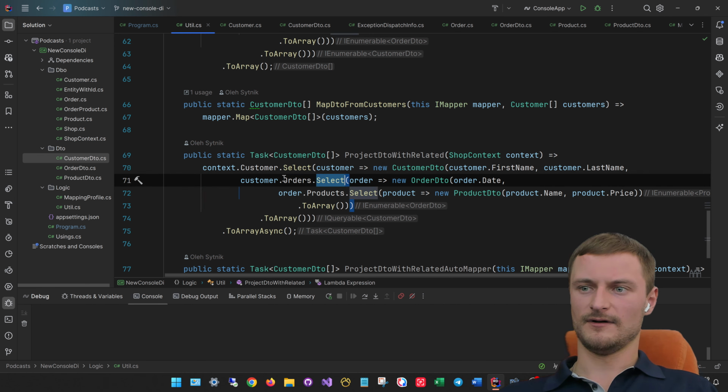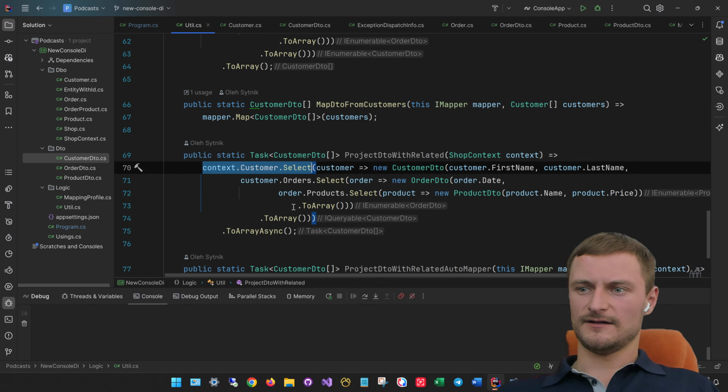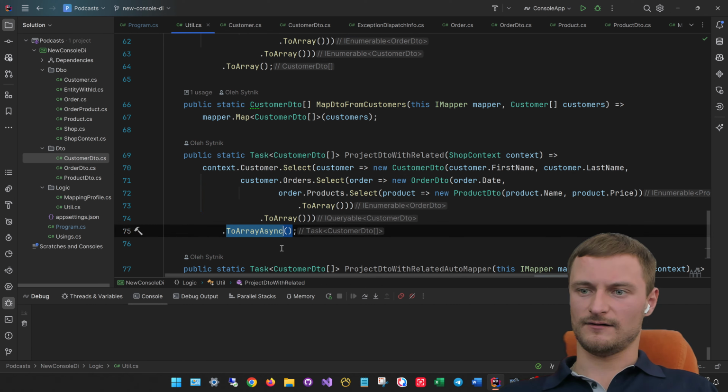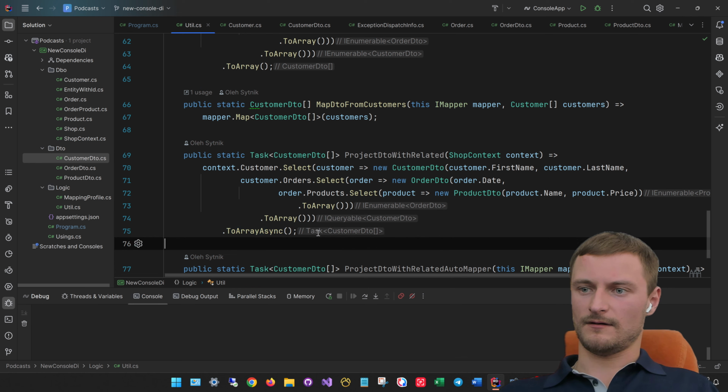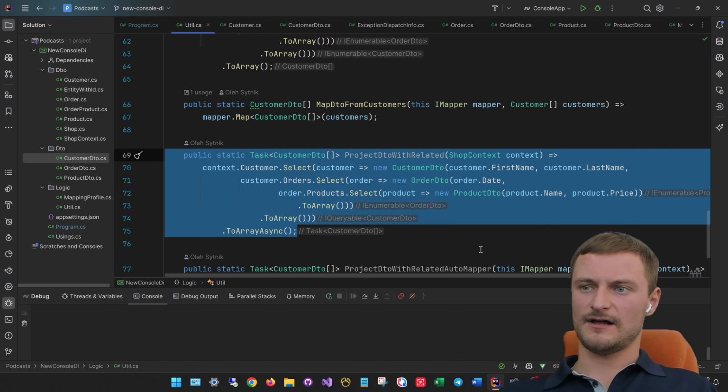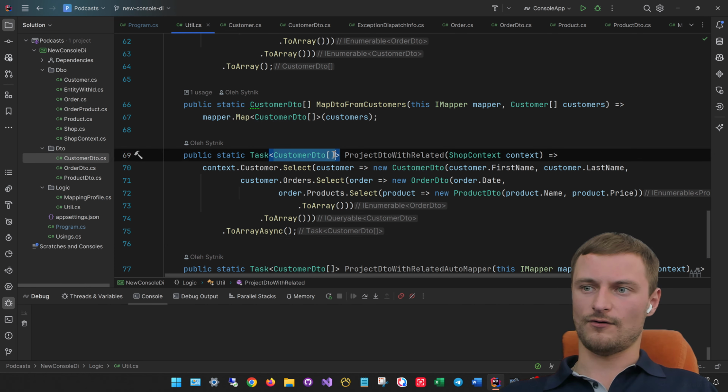So we have just the context DbSet.Select. Next we have orders, order select, and after that we are querying against the third nested collection inside the top level entities. On the top level we can use the asynchronous approach, so it can be either ToArrayAsync, ToListAsync, and so on. And this method actually results in a collection of our DTOs which we actually need.